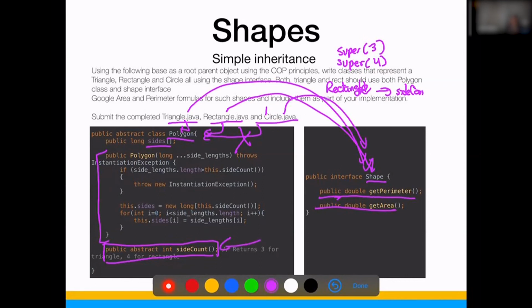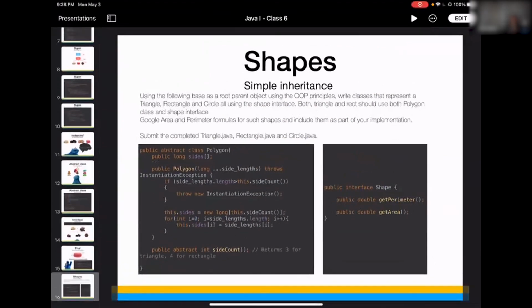You might have to do some Googling if you don't remember how to calculate the perimeter of a rectangle. You might have to do some Googling to find out the perimeter of a circle, etc. But the idea is to use object-oriented programming to solve these problems. Are there any questions about this assignment? So then I would say that's basically it as far as classes.